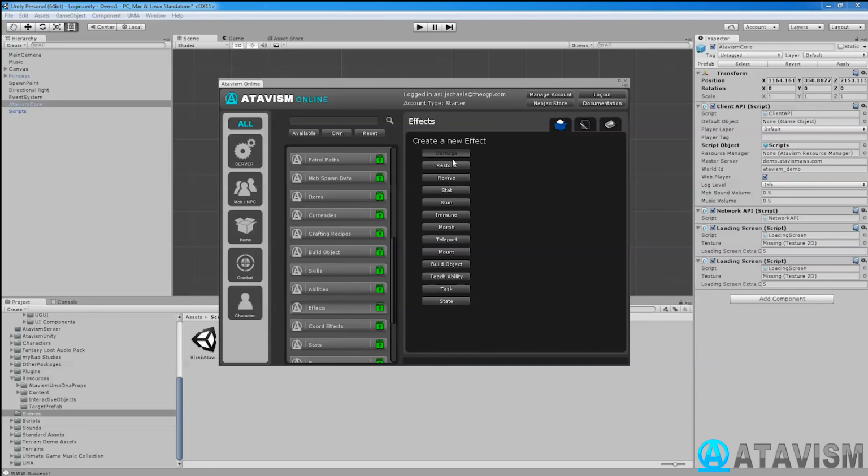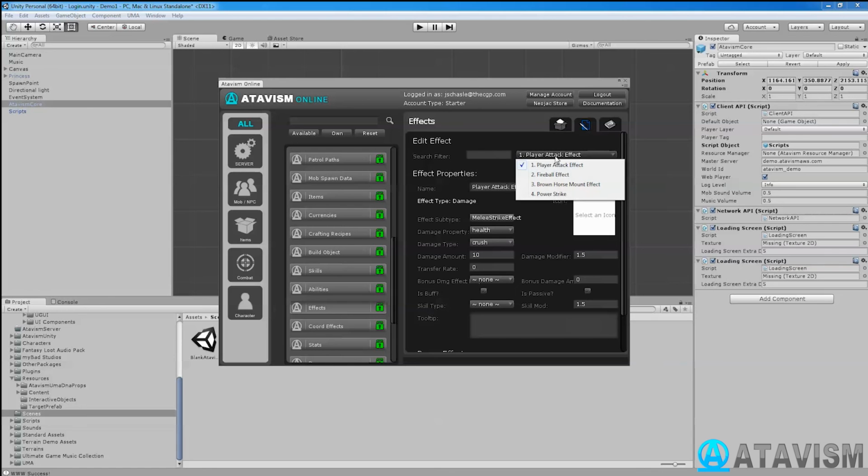Effects. So you have a lot of different effects you can have. And I just want to see if there's any. Yeah, so these are the effects that you can do, and they're attached to abilities.